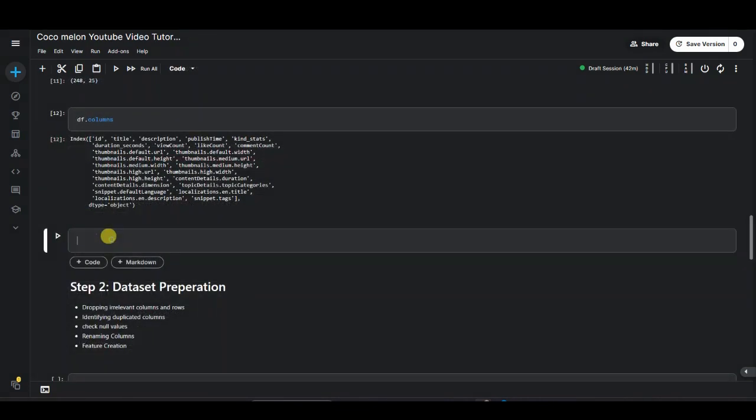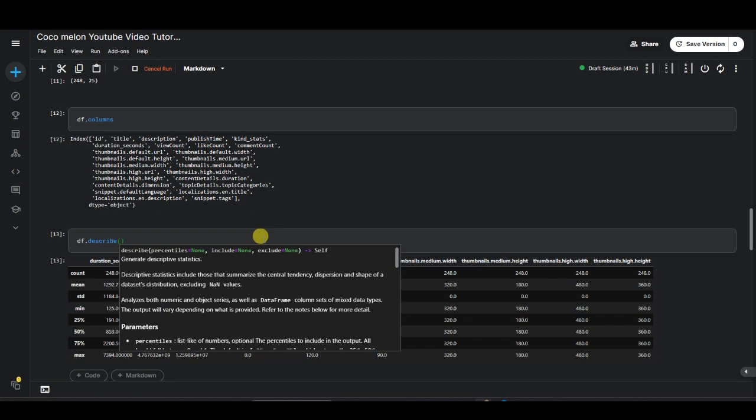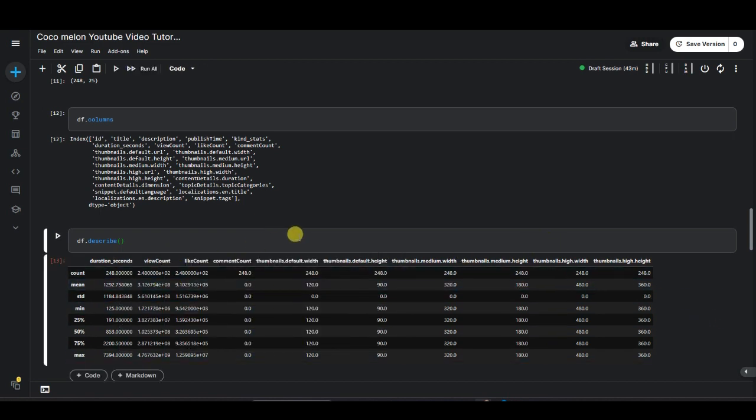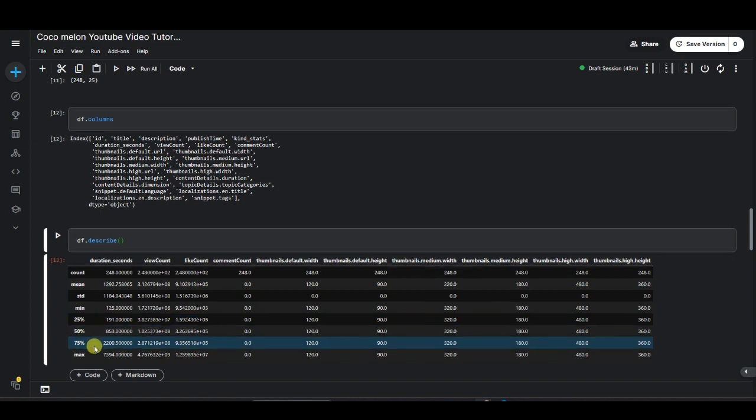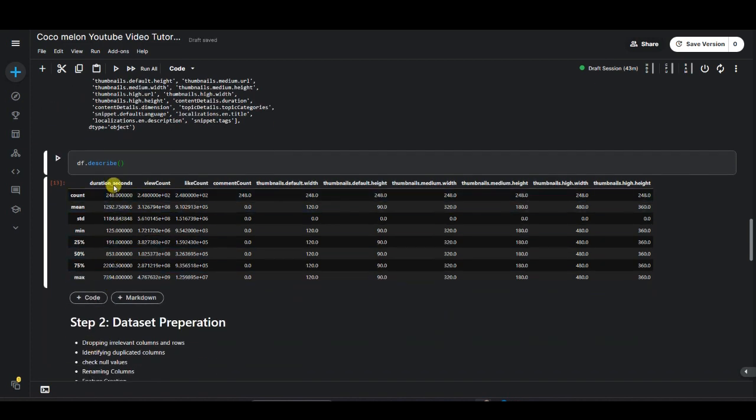Yes, df describe. Df describe. Enter. So what happened here? This df describe takes all integer columns. We can get the count, how many rows there are, and the mean value, standard deviation, minimum, 25%, 50%, maximum. Okay, this one is duration second.